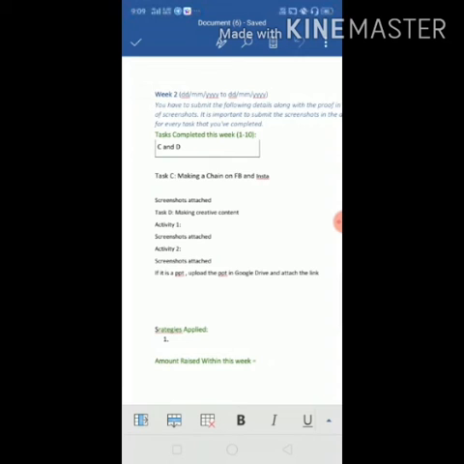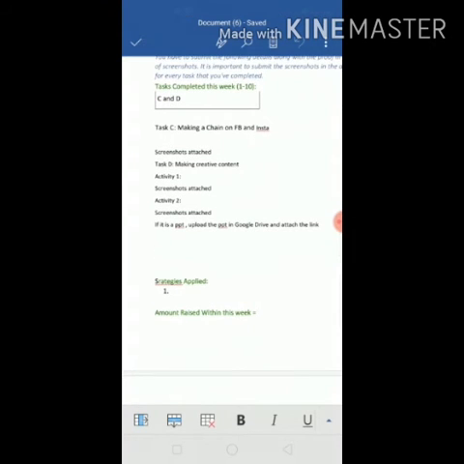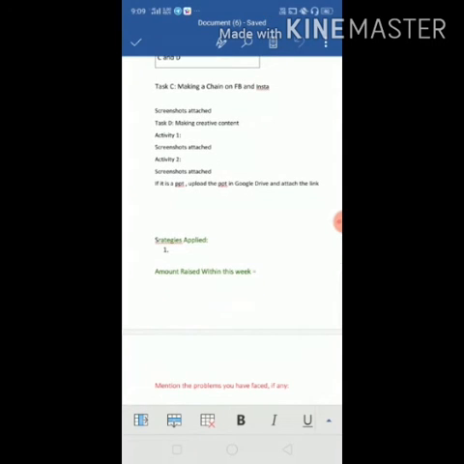the starting date and the ending date of your week 2. In the task completed this week, suppose you did your task C and D in week 2, so you have to mention that in this column, and then you have to write the heading task C. You can give a short description, and then you have to attach the screenshots. Then for task D, you had to write creative content.